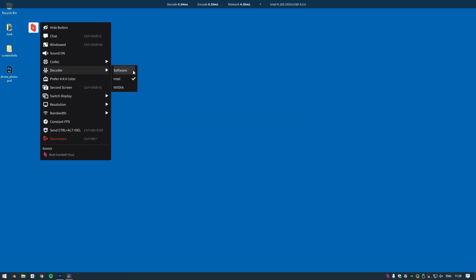The next setting allows you to choose the decoder that Parsec uses. By default, Parsec will attempt to use hardware decoding, as this should provide a faster and more reliable experience. However, you can switch it to software at any time should you have any issues.